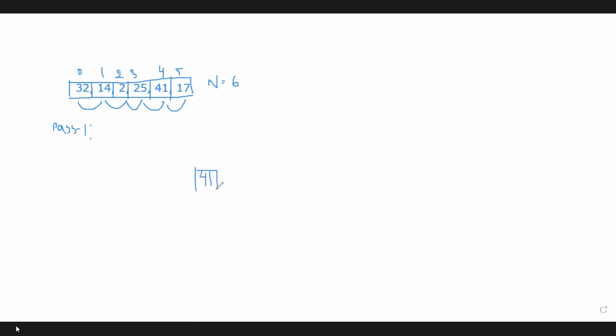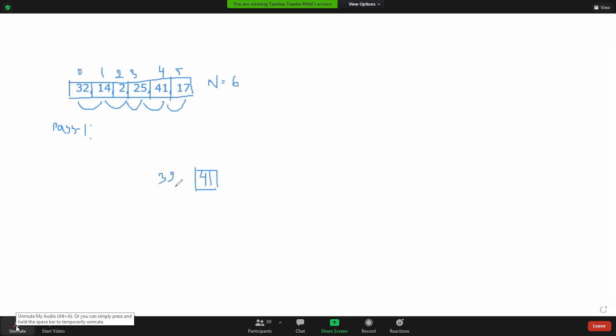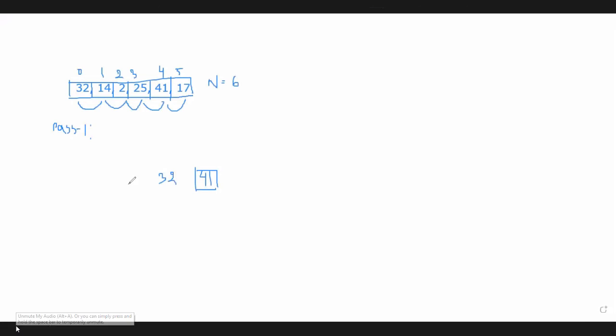So if we want to place another data element in the right position, we need another pass. After pass number 2, which one will be placed before 41? 32. And after that 25, then 17, and 14, and then 2. Isn't it? This is the sorted list, and after 5 passes we will get the sorted array.